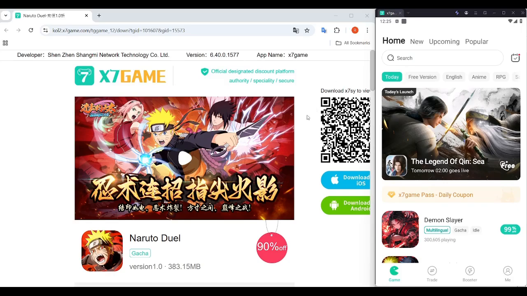And basically the way you want to download this game is that I'll share this link in the video comment section. Go onto that link, then click on this button to download for either iOS or Android. This will then download the X7 app for you. So not the game itself, not Naruto Duel itself, but just the X7 Games platform, which I have on the right hand side of my screen right now.